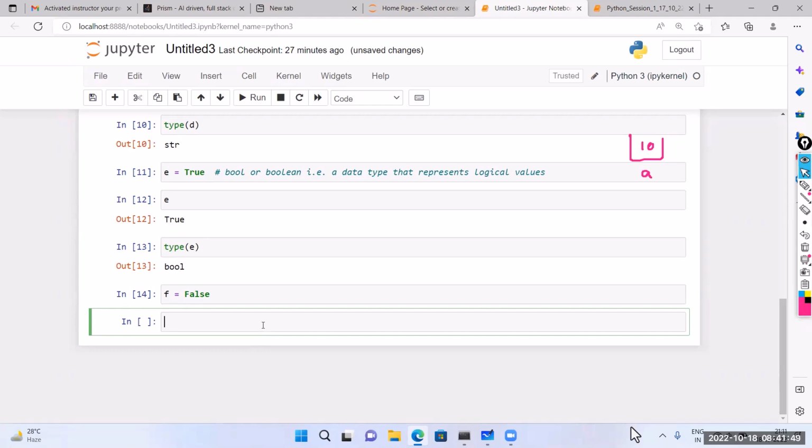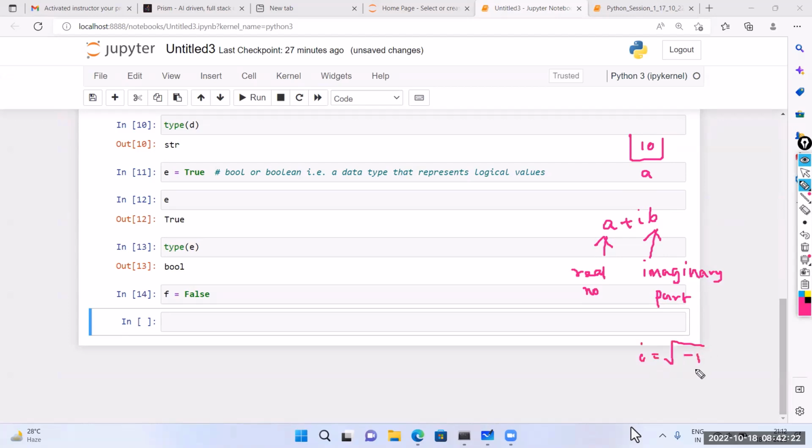And finally we have this complex number. Complex number we all know. It has a real part and then an imaginary quantity. So something like this, a plus ib. So a represents the real number and b is the imaginary quantity or imaginary part. And i we know is the square root of minus 1. So it represents a complex number.